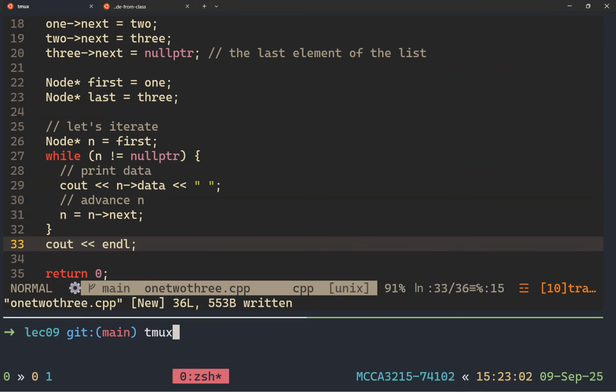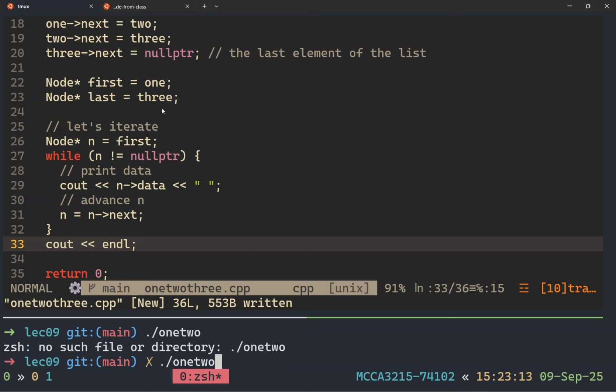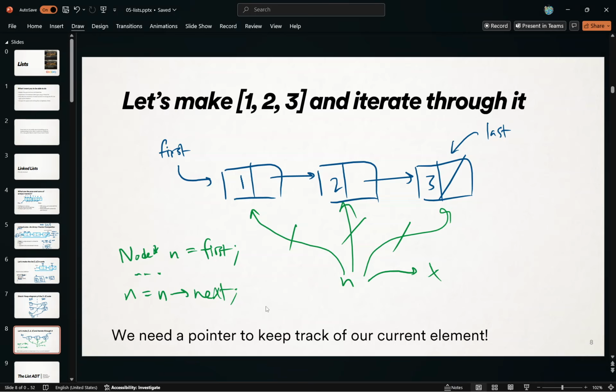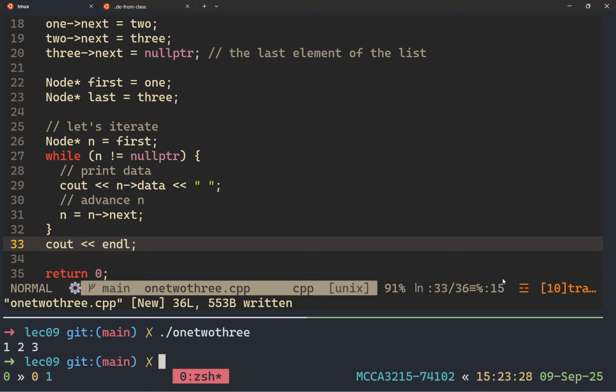And this will print 1, 2, 3. There we go. And so this is a very complicated program that prints 1, space 2, space 3, space, new line. Are there any questions about what's happening? Do you see how this diagram is playing out? This n equals n arrow next might feel weird to you, but can you kind of imagine what's happening there? Any questions at all about that?